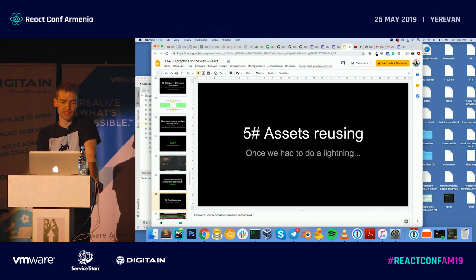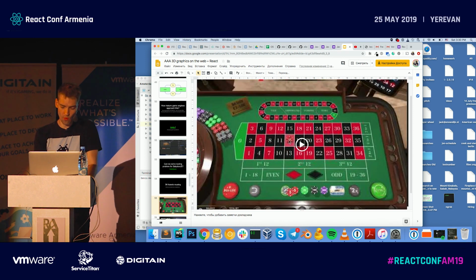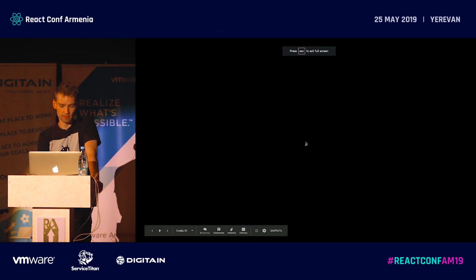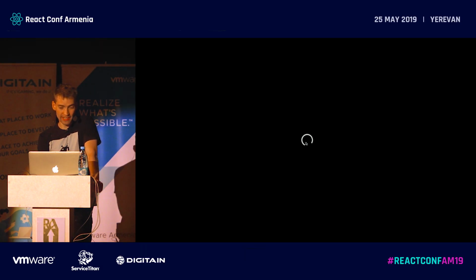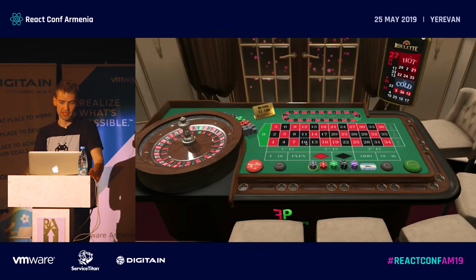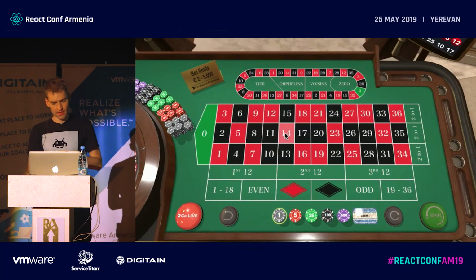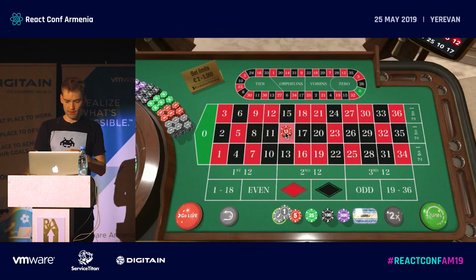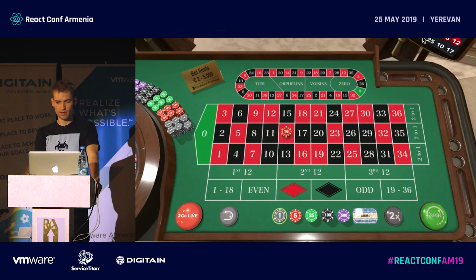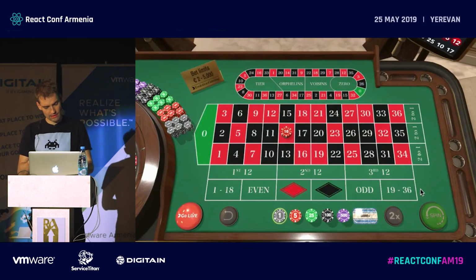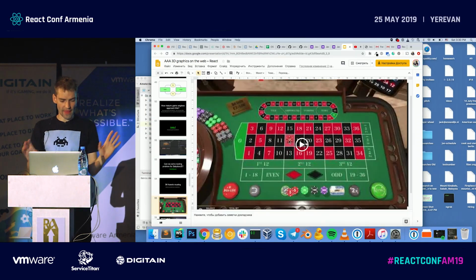Another problem we've seen is asset reuse. Once I had a task to implement lightning on a roulette game. A lightning special effect. So you pick some numbers, you bet, and then some lightnings. Yeah, so I did it well.